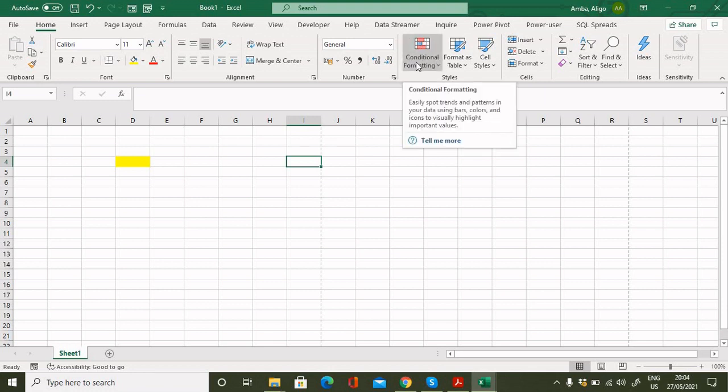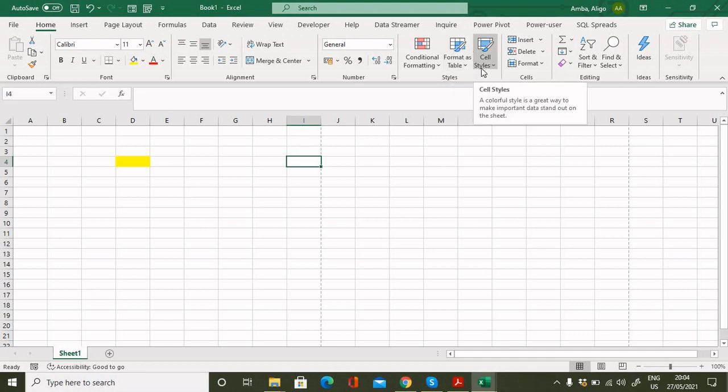Conditional formatting is normally used by people who have advanced skills in Excel. They'll be able to use it. Basically, these ones here are mostly for advanced people. If you want to format your table, you can. You want to format this.